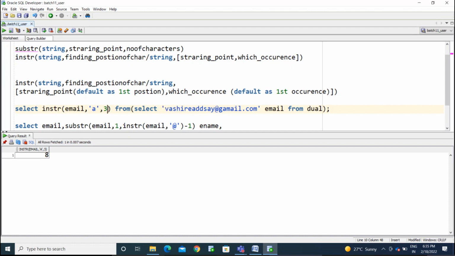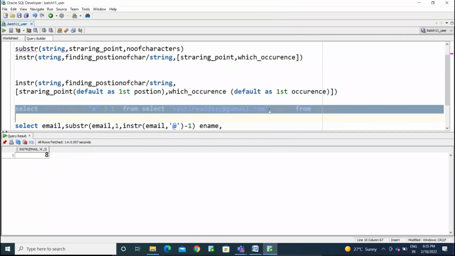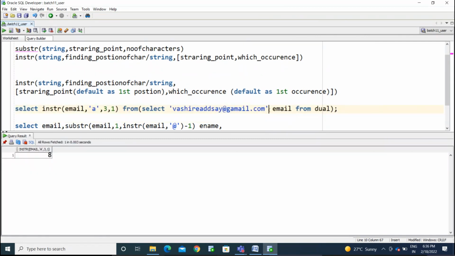Now I'm mentioning 3, 1. So I'm saying start with the 3 and display the first occurrence. 8. Now I'm saying 2. The occurrence is 2. If you want to count, count those values. Okay, so now we have the 8 in this place still. Okay, 9, 10, 11, 12.